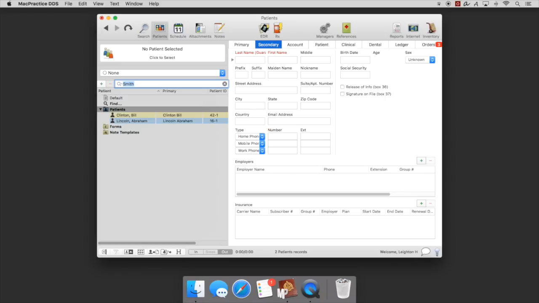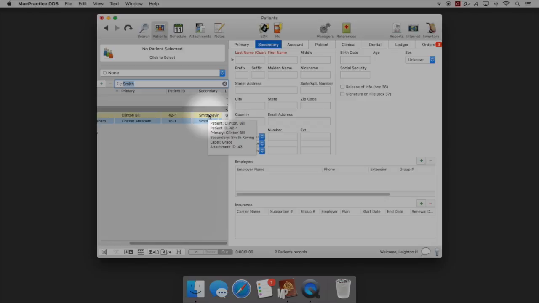Sidebar searching searches all of the columns within the sidebar. So in the Patients ability, it will search by patient name, patient account number, and guarantor names. You will notice that my search for Smith brought up patients that do not have the letters SMITH in their name. However, their guarantors do.